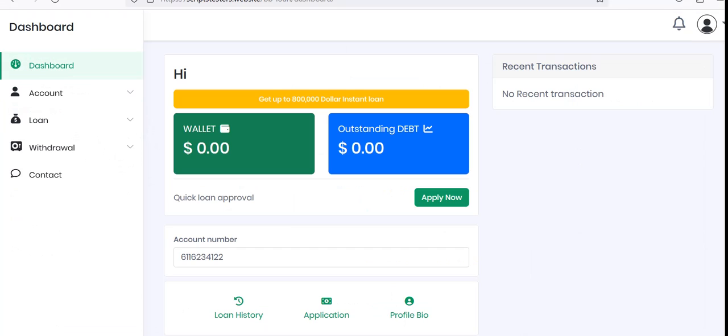Now let me go back to the user. Now this user has logged in. As you can see, his balance is zero, the wallet is zero, everything is zero. So this is just a new user. He can apply for loan by clicking here. So the first thing I'll do, I'll apply for loan.